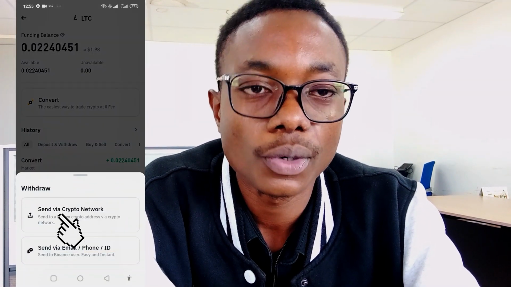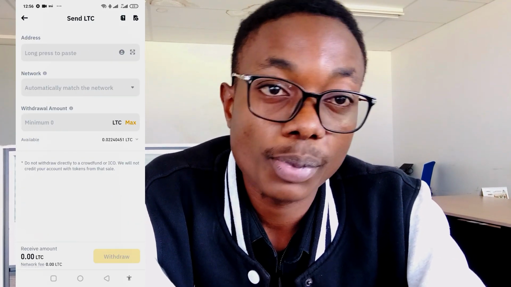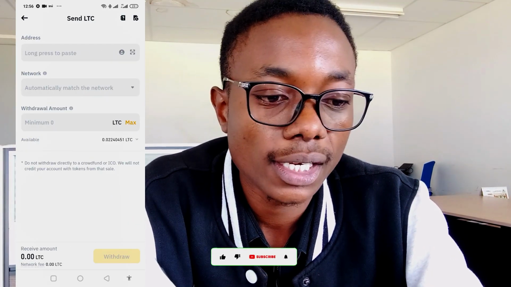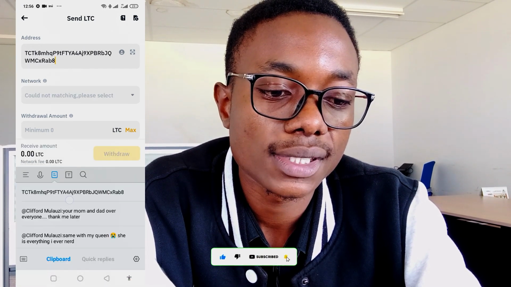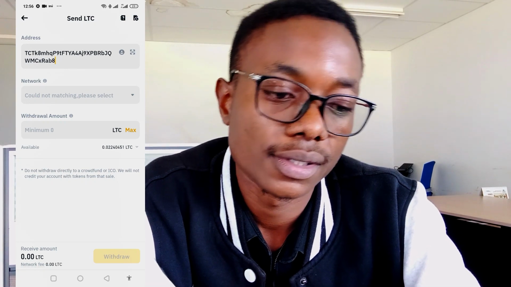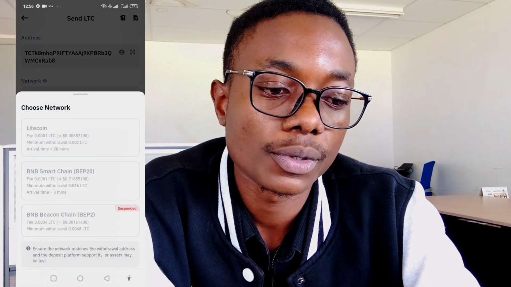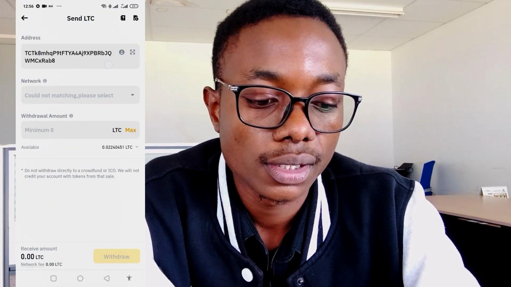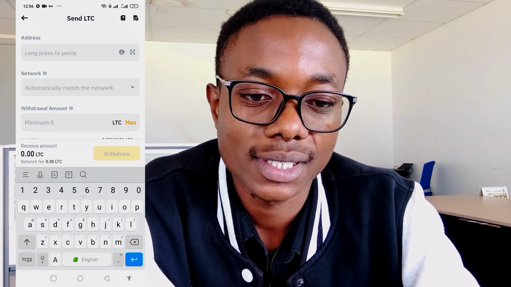When we're on withdraw, we hit crypto, and put the address that the person has sent us, or maybe the trading account we're funding. This address I don't think it's going to be accepted, because we're just trying things, and the address is not correct. This is an address that I've copied somewhere. Don't worry about it, but let's make it work.